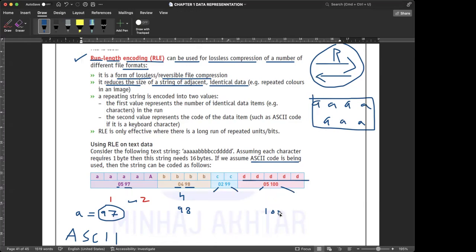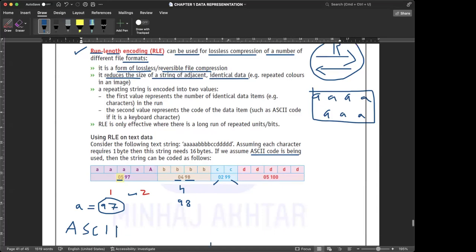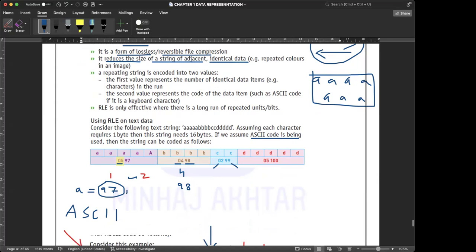Manha, tell me, how many A's are there in a purple box? 5. 5 A's are there. Okay. So you write 5. Now, how does RLE work? अब देखो RLE कैसे काम करेगा? RLE counted as it is 5. ठीक है? What is the ASCII code for small a in decimal?